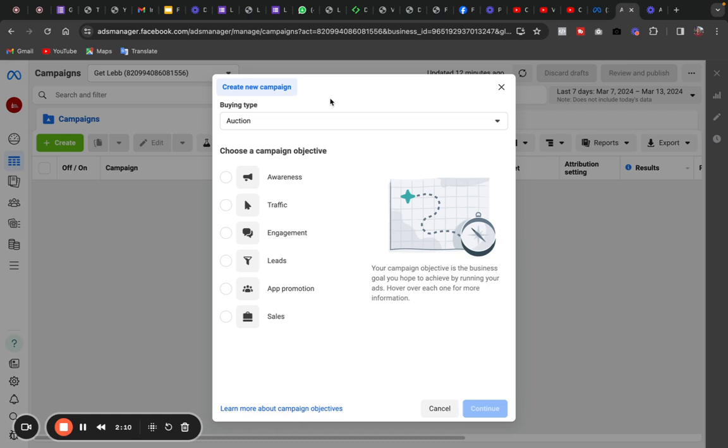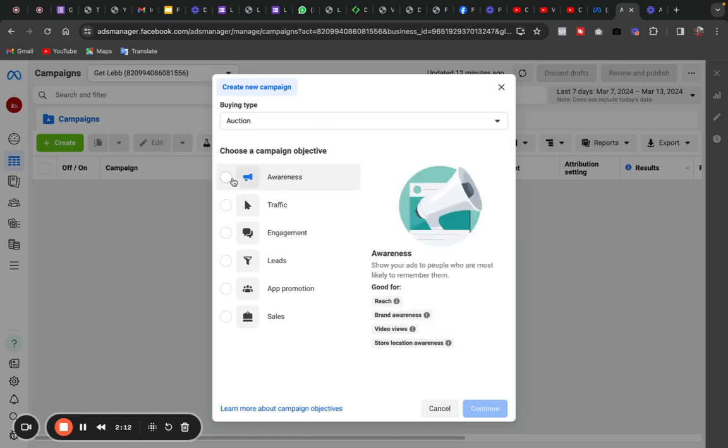So when you come here as a business owner, the first one you see here is the awareness objective. In the previous ads manager, before Facebook gave it a new interface, you had awareness and reach on the left side. But now awareness is here. So under awareness, you can see it says awareness shows your ads to people who are most likely to remember them. So it is good for reach, brand awareness, video views, store location awareness.